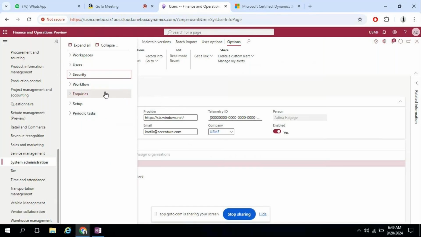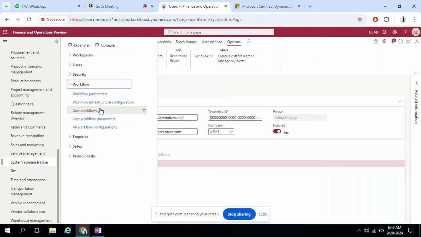Okay, being a functional consultant for this particular D365 FNO, you are going to work with creating the users, assigning the roles, and creating new securities as well if required. Okay, there is a workflow. So under the system, we will check how the workflow needs to be enabled.